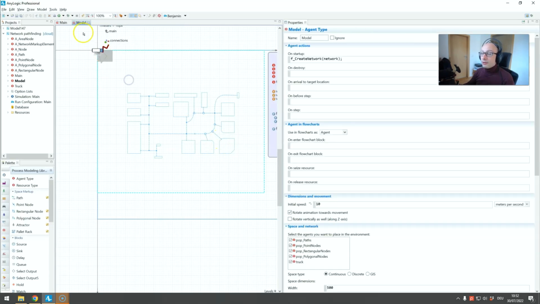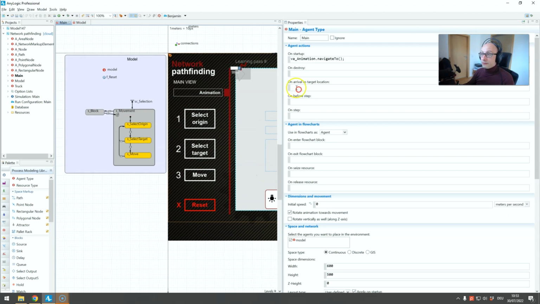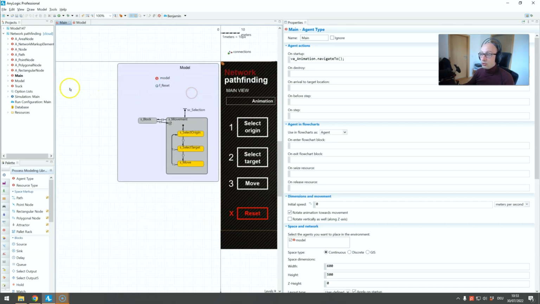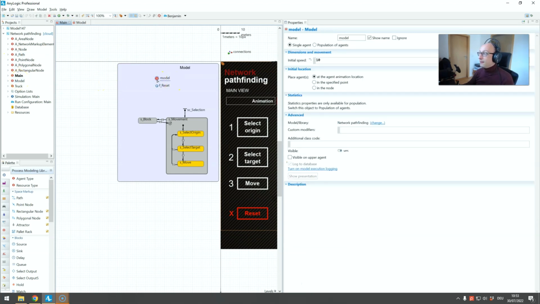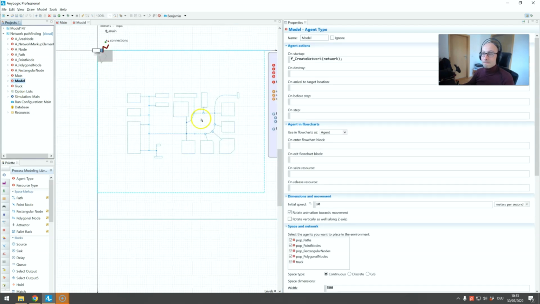So in our model, what we do is, first of all, I typically do not put actual model stuff into Main anymore. I usually create a Model agent, which has all sorts of advantages, and then just instantiate that once on Main. But that's a different topic. We'll not go into that today.